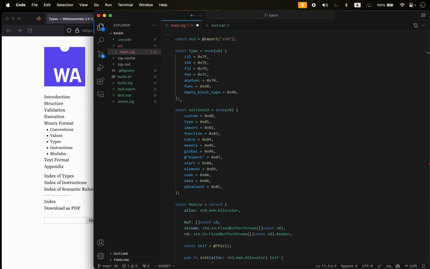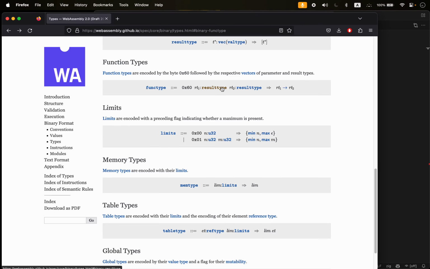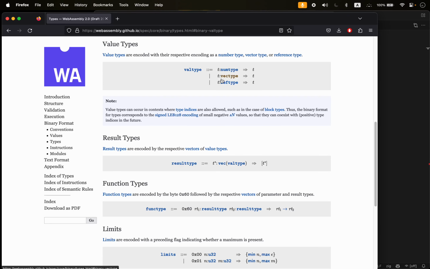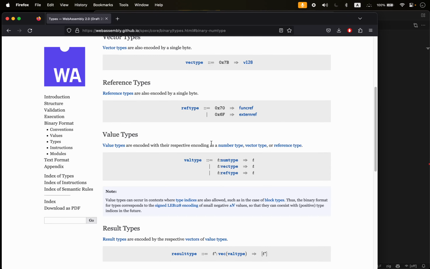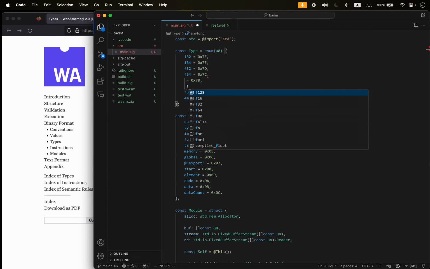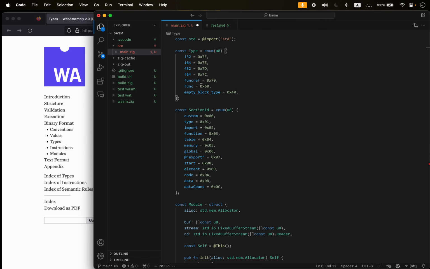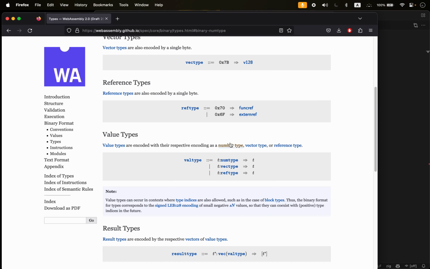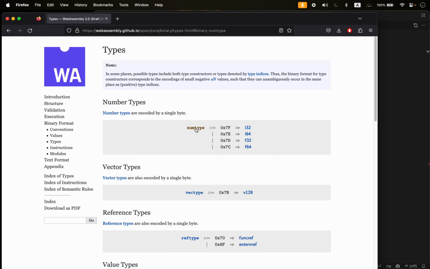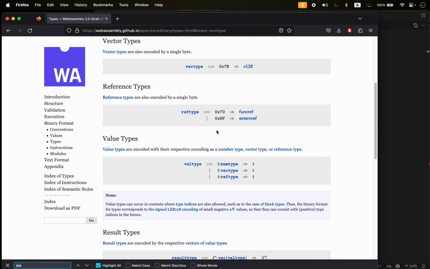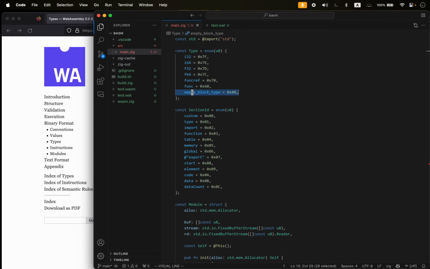I32. Yep, that's exactly what I wanted. Any func. Is any func actually a thing? I think it is in here. Value types, result type, func type. Maybe not. Oh, it's called func ref. So it'd be func ref. And then empty block type is 0x40. I don't think that's actually a thing. So it got close, but it didn't get all the way there. 0x40. Yeah, it's not a thing.